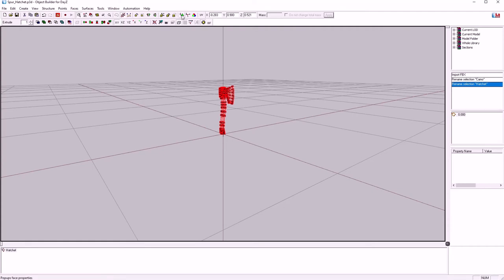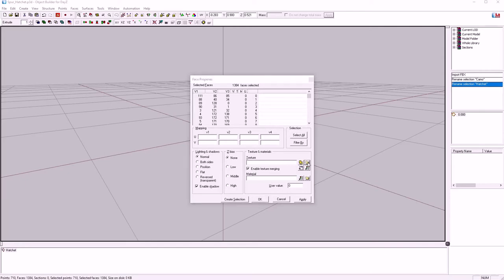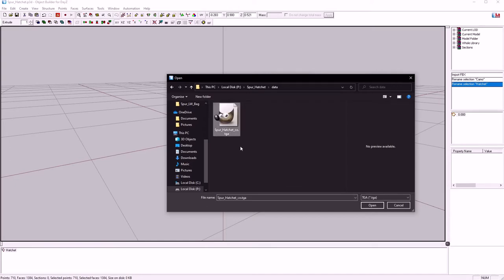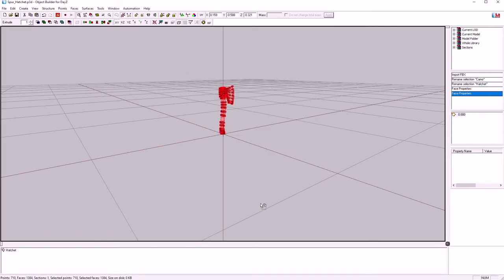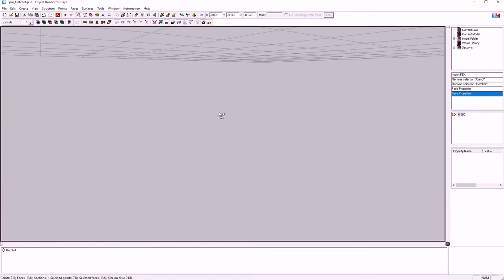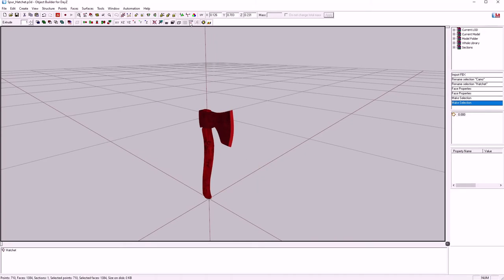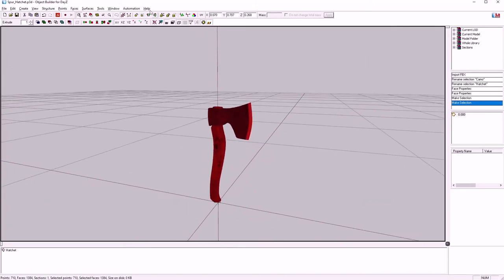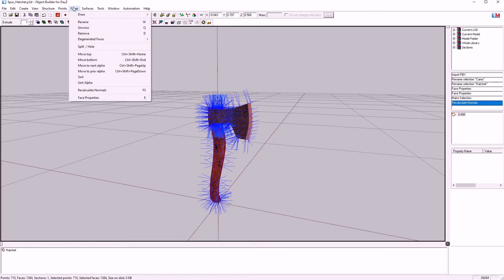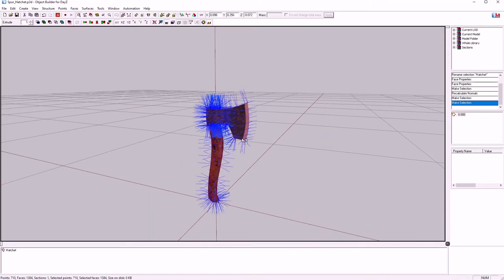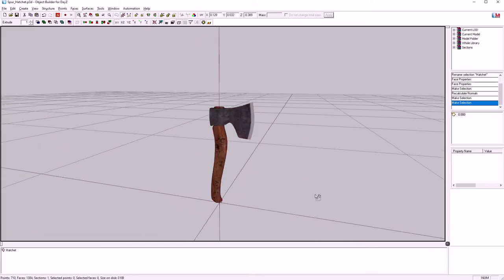Click this icon with the green triangle or hit E and apply that texture we just made, the TGA. And it's very dark looking. Pretty sure if we highlight that and turn on normals, nothing is visible. Hit F5, faces, recalculate normals. And now when we select it, we can see the normals, basically which way the faces are facing. And our texture is not all dark.